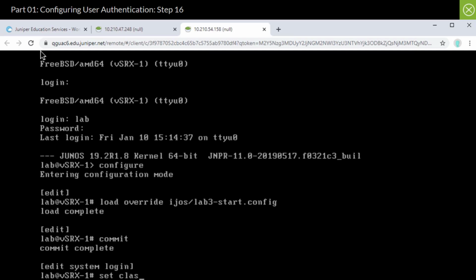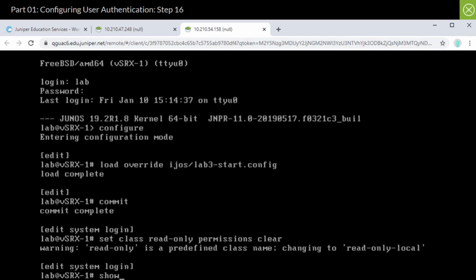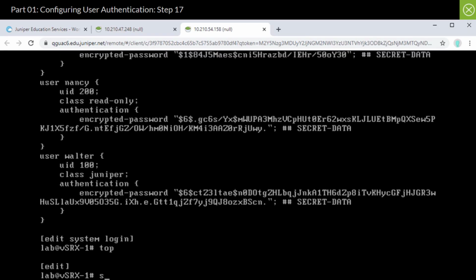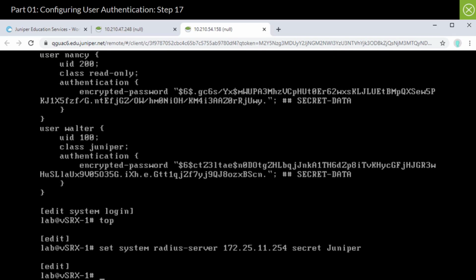Attempt to add the clear permission to the default read-only login class. Issue the show command to view the system login hierarchy. Navigate to the top of the configuration hierarchy and configure a radius server for use with user authentication. If you refer to the management network diagram, you can see the management address for the radius server. The radius secret should be Juniper.